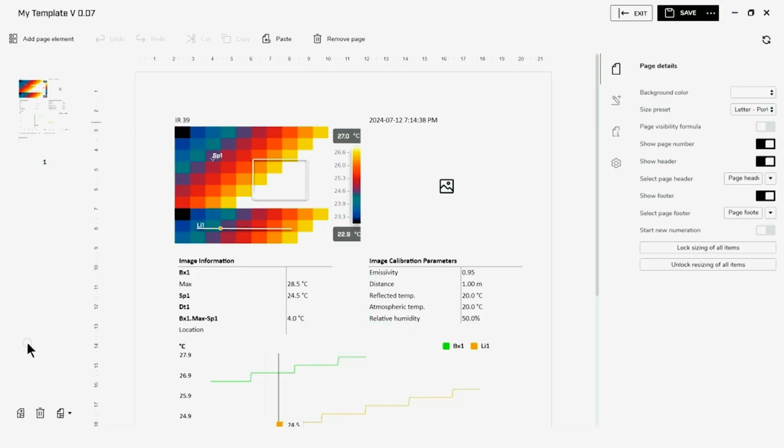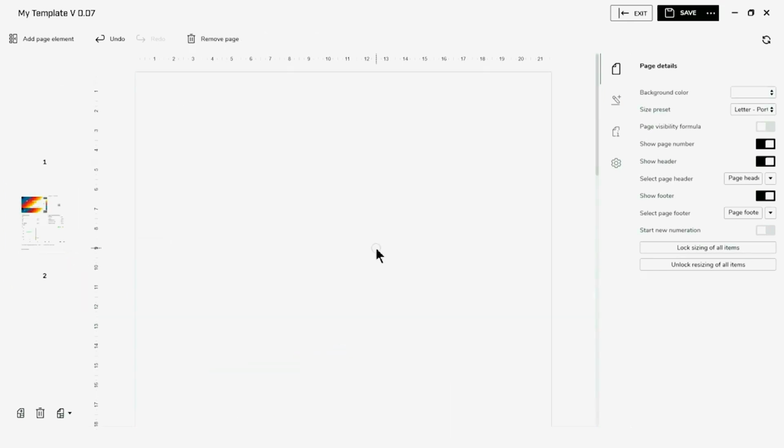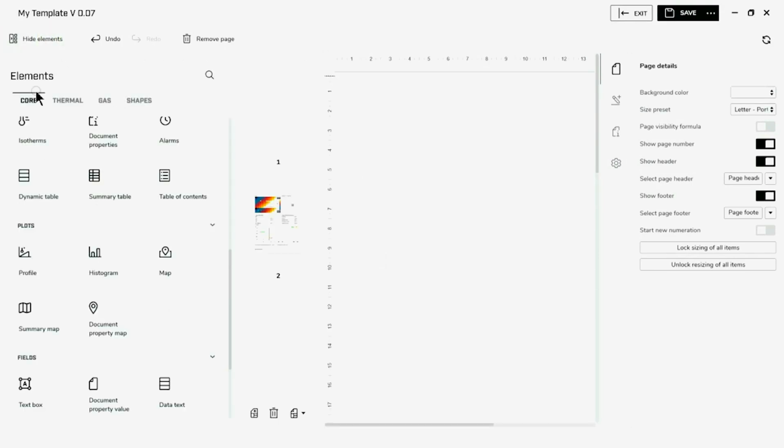To add a title page down at the bottom, we'll press the Add Page button, and we'd like this to be the first page of our report, so we'll move it up. The layout of the title page is completely arbitrary. Use core elements to populate your page.